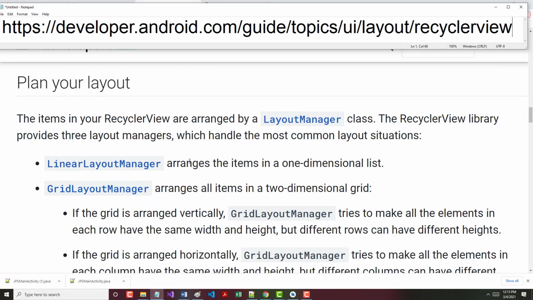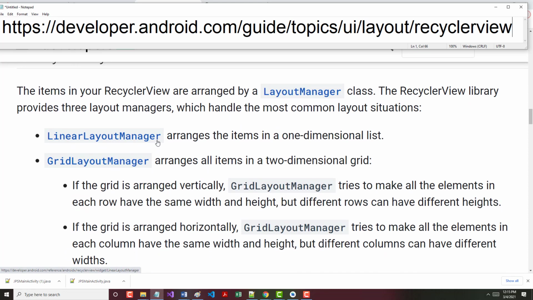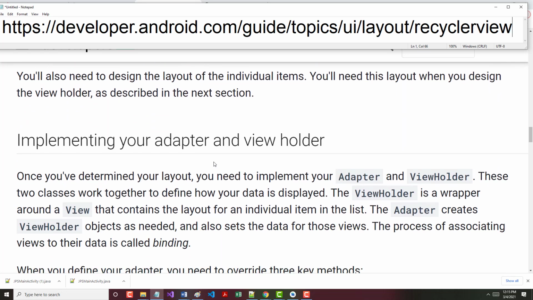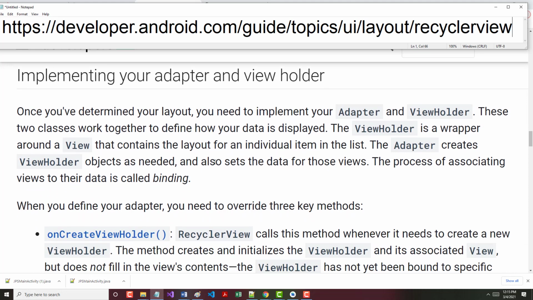So the items in the RecyclerView, as it says, are arranged by a layout class. We've kind of done some of this already. The linear layout manager arranges them in a one-dimensional list. You can also use a grid if you want a two-dimensional list. We're not doing that. Once you've determined the layout, you need to implement the adapter and the view holder. That's what we're going to do right now. As it says, they work together.